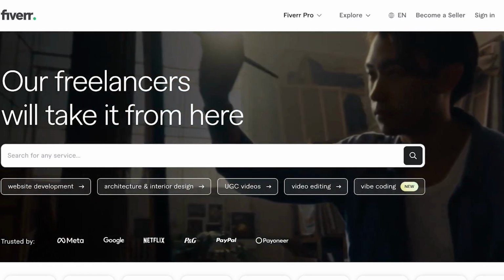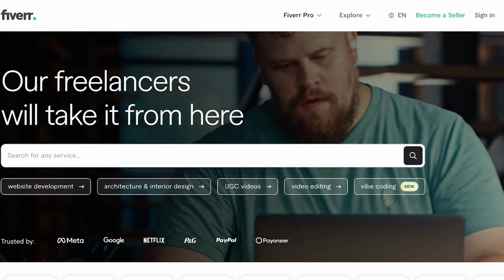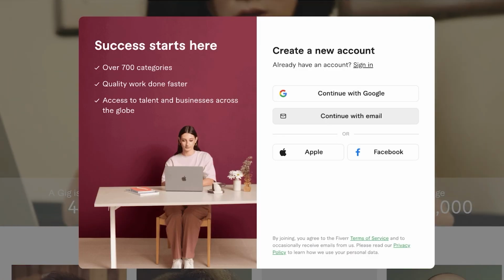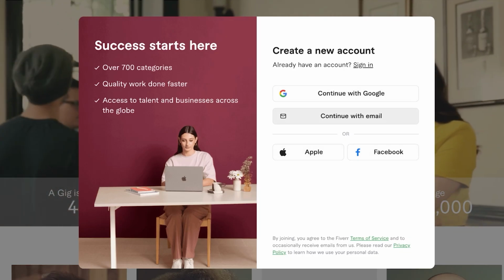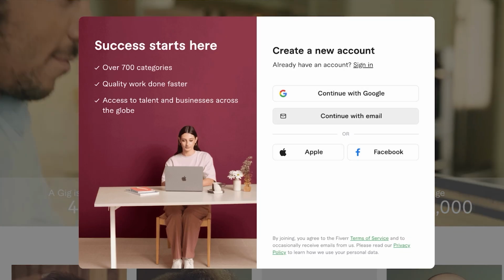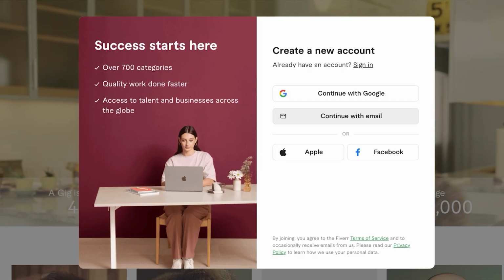So to get started with Fiverr, simply click on Become a Seller to build your Fiverr account. Once you do that, click on Become a Seller, and then you're going to create your new account. You can sign up with your email, Google, Apple, or Facebook. I'm going to continue with Google for a quick and easy sign up on Fiverr. Select the relevant email address you want to use and then just proceed.